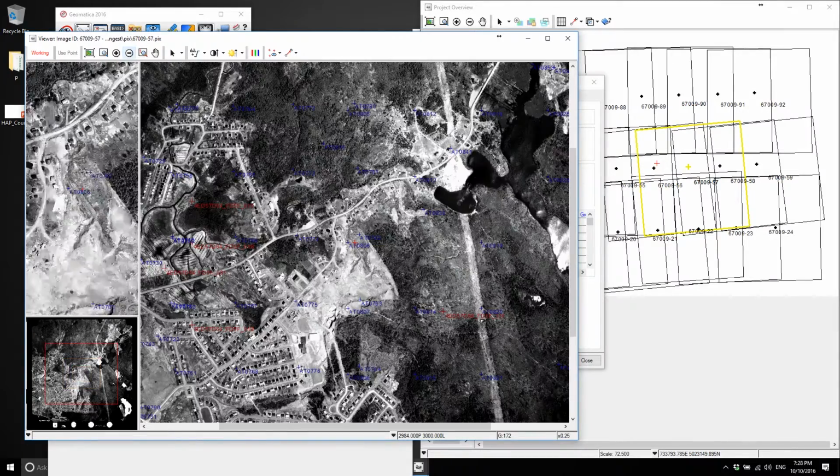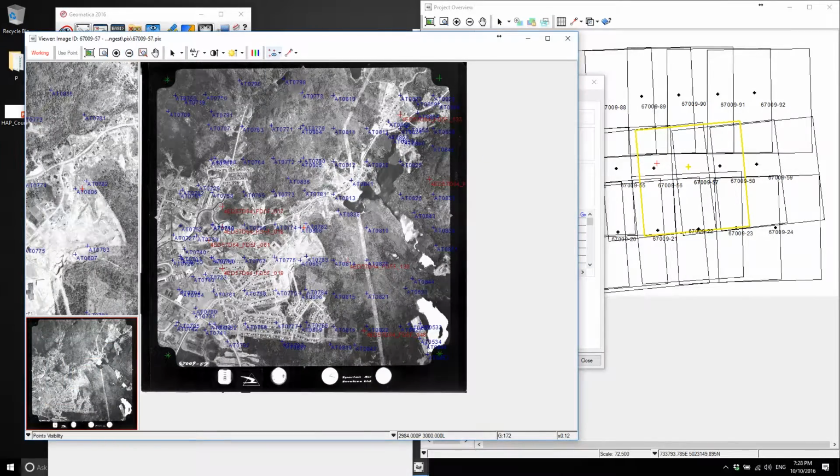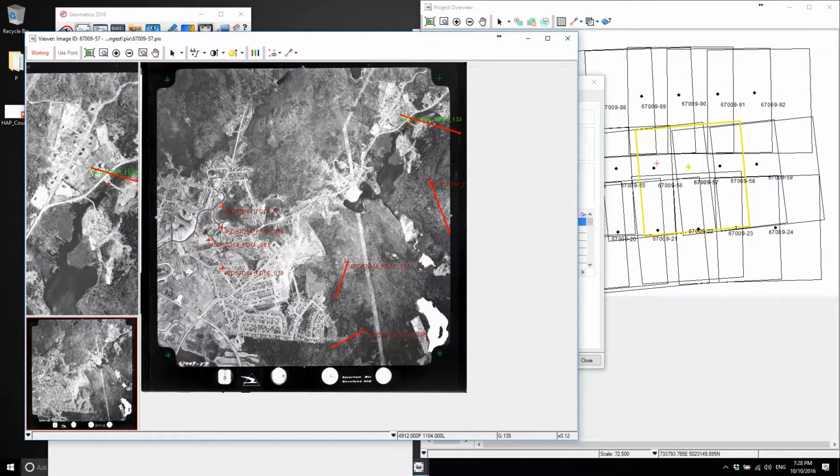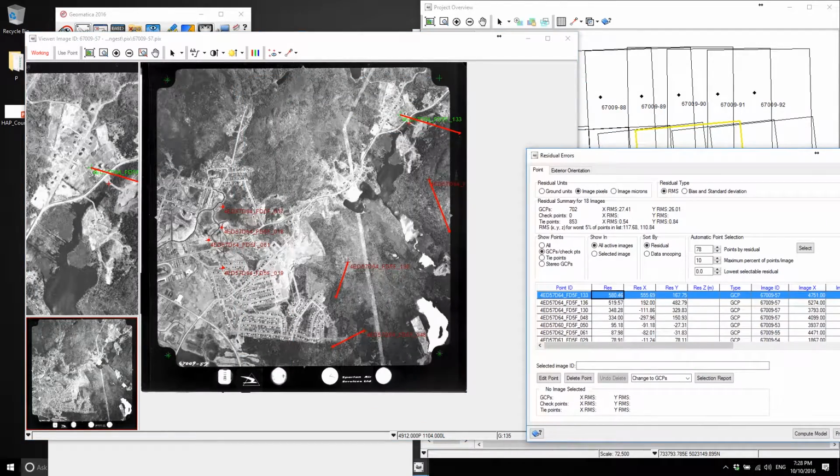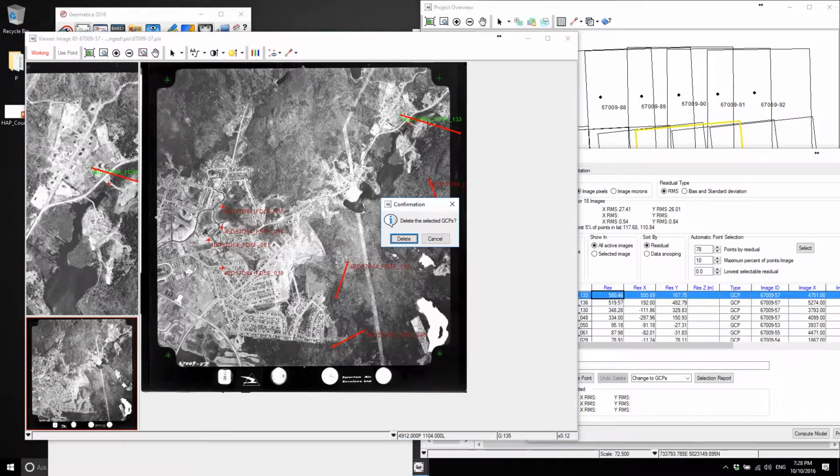And let me zoom out here. And I'll turn off the tie points because those are fine. And what I'll do is I'll turn on the residual display for the ground control points. So there you have it. So these ground control points look like they're okay, but these ones are obviously pretty bad. So I can use my select tool. This one looks to be the worst one. And it selects it in the table. And I could just delete it directly from the view.